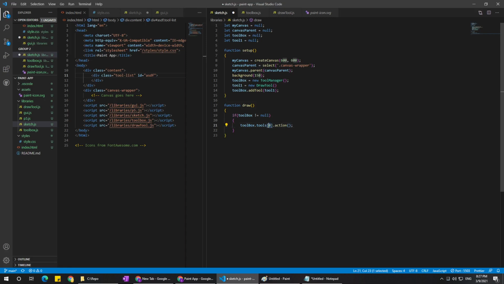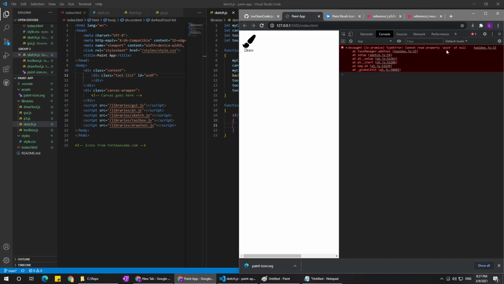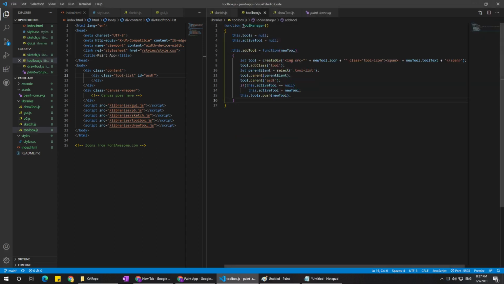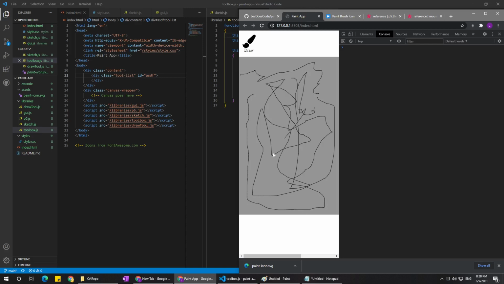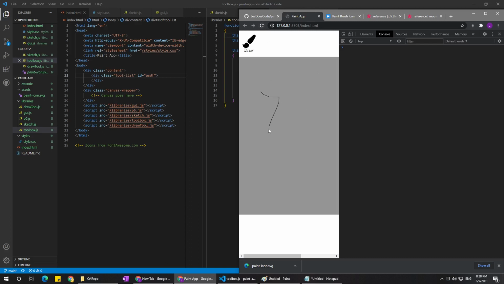Actually, what we want is not this one. We want the active tool, that action. Let's see. Push if no. Okay, all right. Now, actually, we need to say that this is an array. Okay, yeah, that worked. Okay, look. Bam. Woohoo. So that's good. All right.